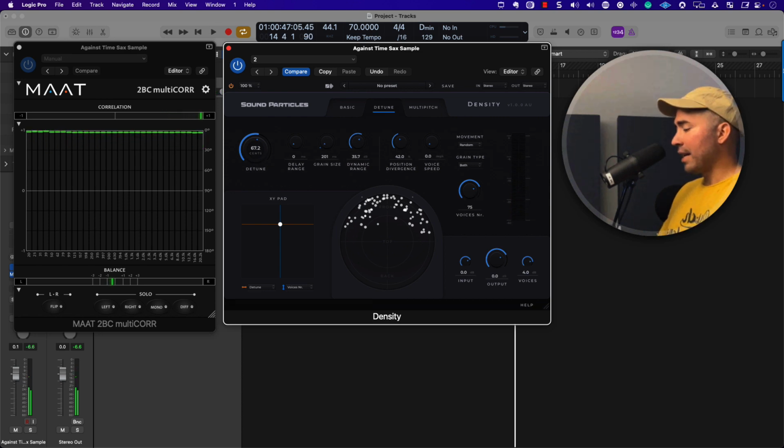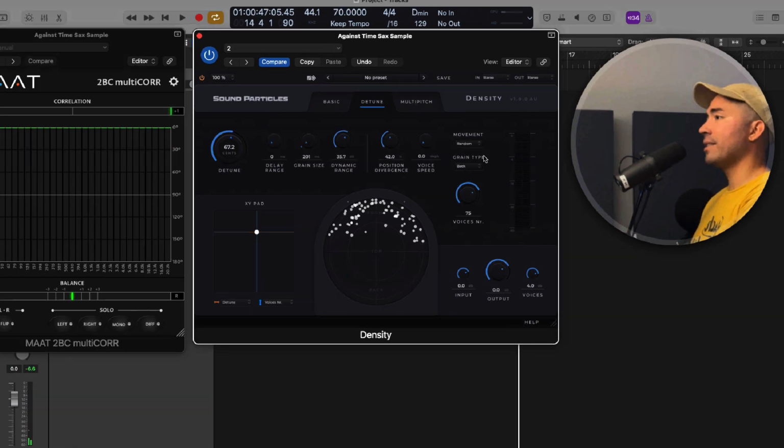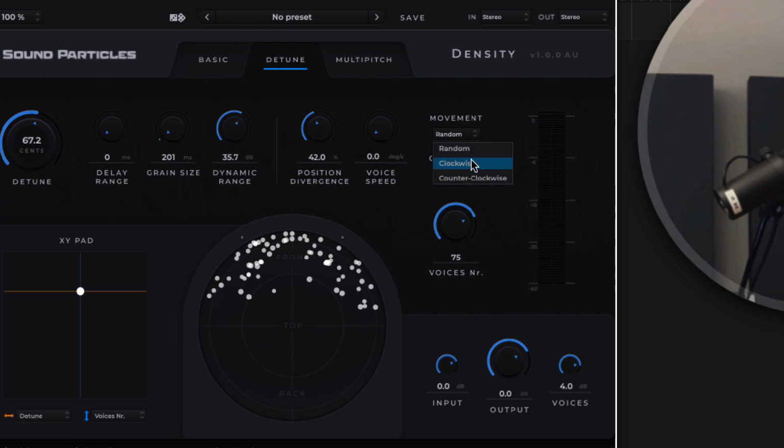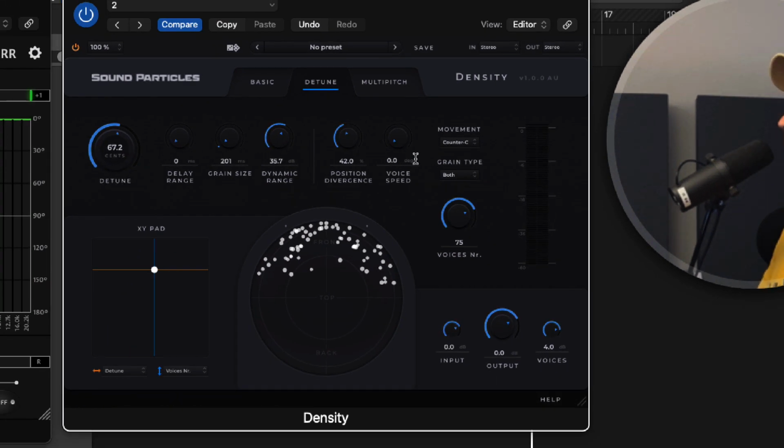Now you have a lot more options here. For example, I get to control the movement. Let's say I want this to move counterclockwise. We get to do that.